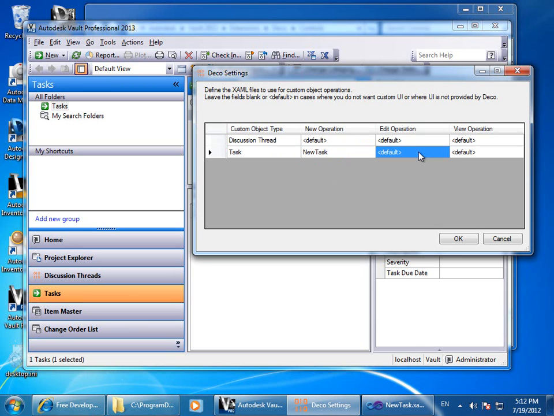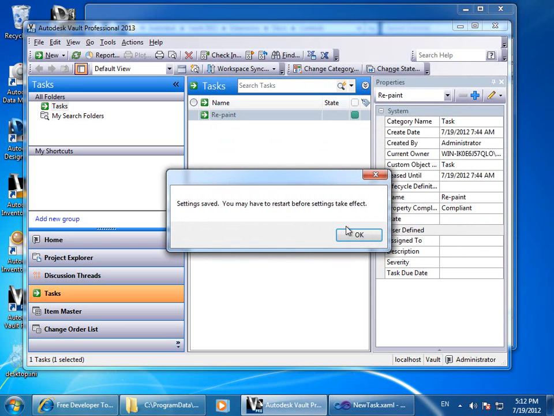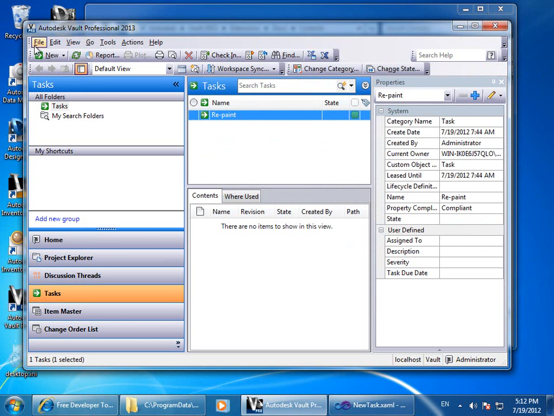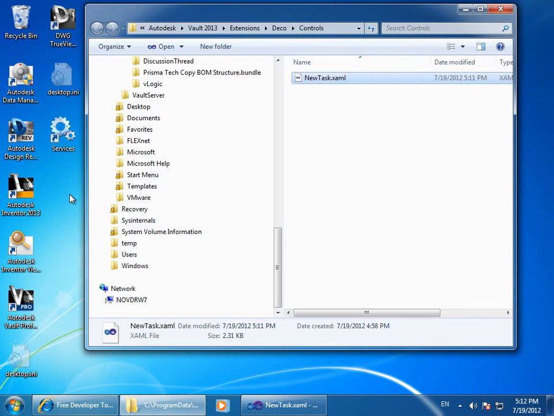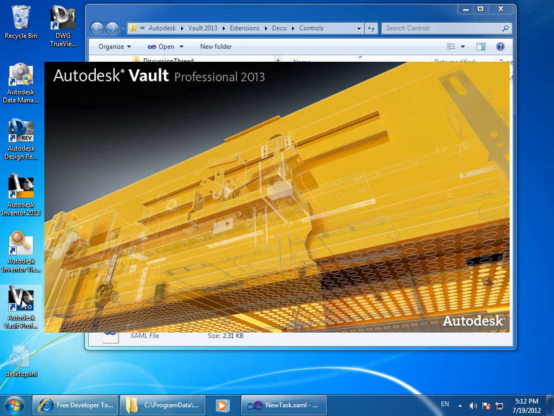Now you can also define UI for edit operations, and you can also have a custom view tab with your custom UI as well. So I'm actually going to go ahead and fill all of these in. I'm going to say, hey, this UI I just created, use it in all three cases. I'm going to show you what's going to happen there. So first it's going to tell you to restart. Unfortunately, you have to restart in order for all the customizations to hook up right. So just exit Vault Explorer and reopen it.